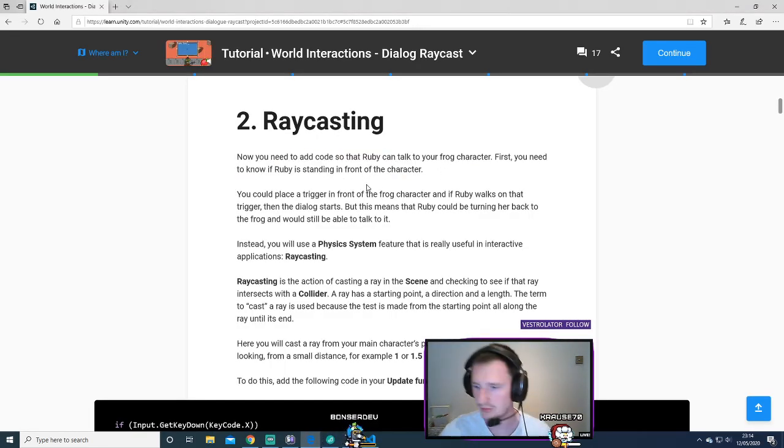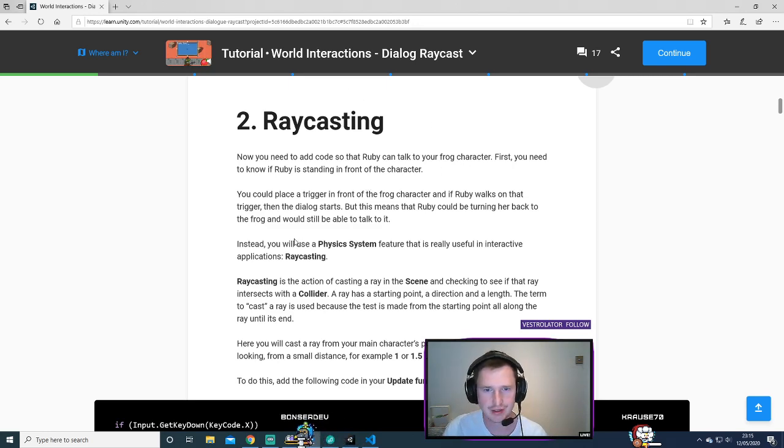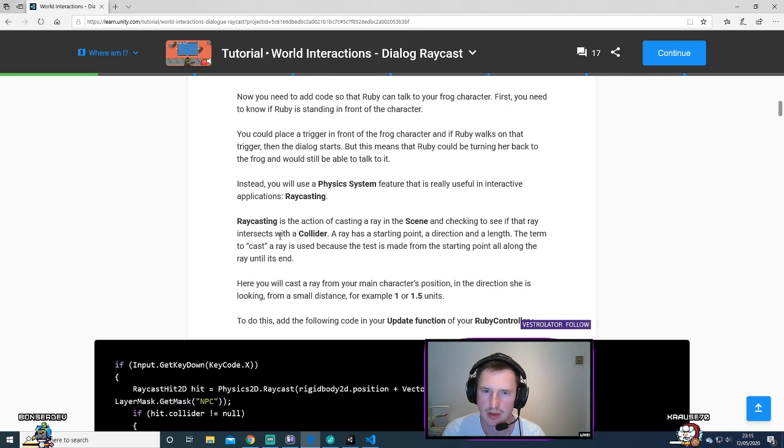Raycasting. You need to add code so that Ruby can talk to your frog. That's a weird sentence. You can place a trigger in front of the frog character. Casting is the action of casting a ray in the scene and checking to see if the ray intersects with a collider.